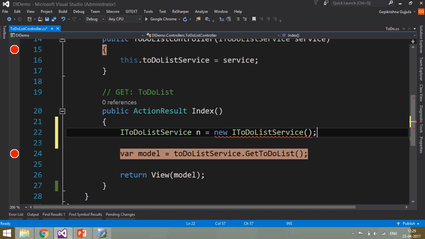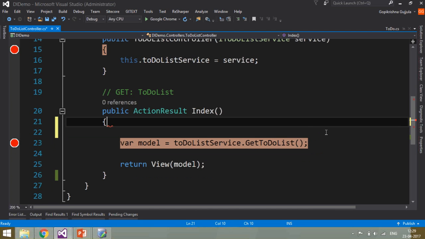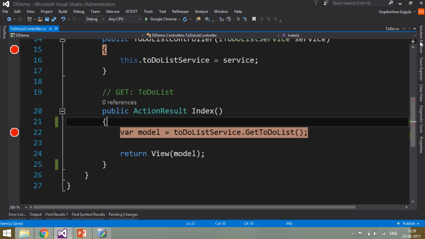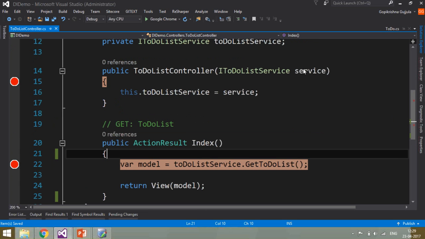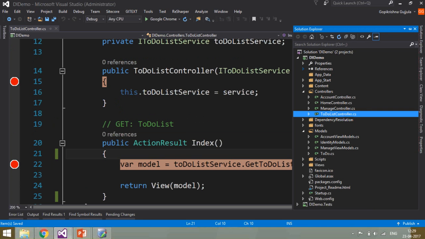I am using the DI container. We'll check the references here. StructureMap and StructureMap.Web. These two are the DI container I am using here. Those two dependencies are how I have introduced the StructureMap container.